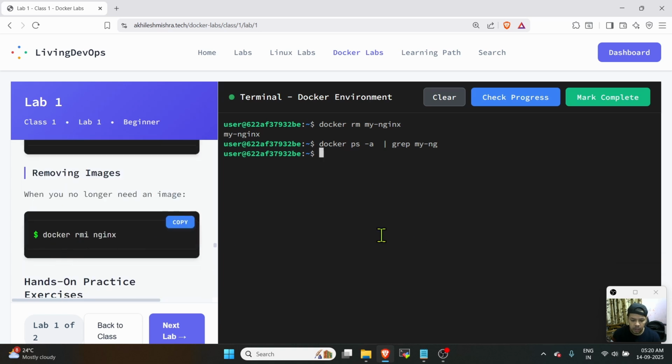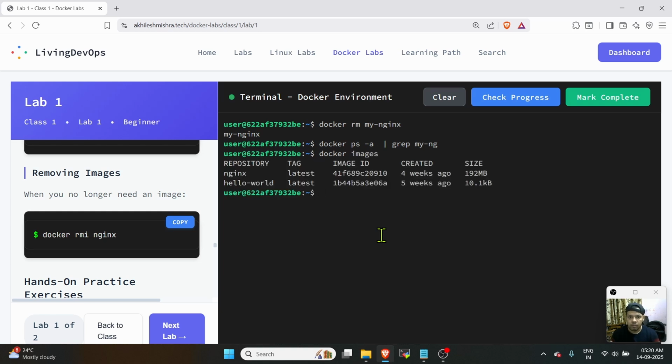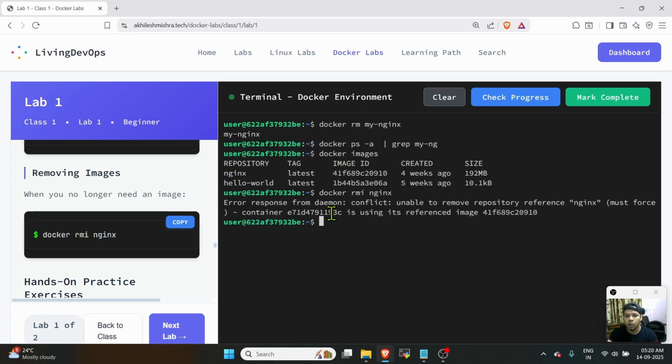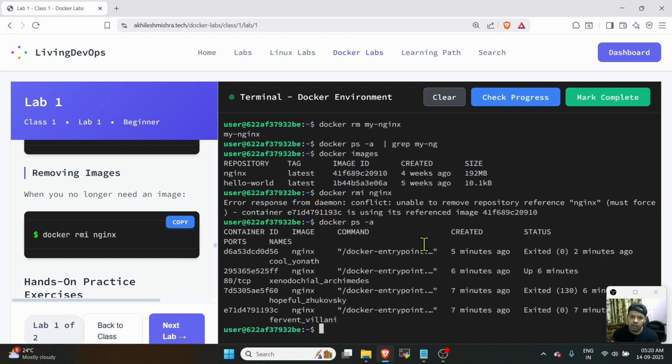You can also remove an image. If you want to remove an nginx image, you can just say rmi, which is remove image. So remember that: docker rmi nginx. That will not remove because one of the containers is actually using it. So let's say docker ps -a. So you have to first remove that container. Which is that?